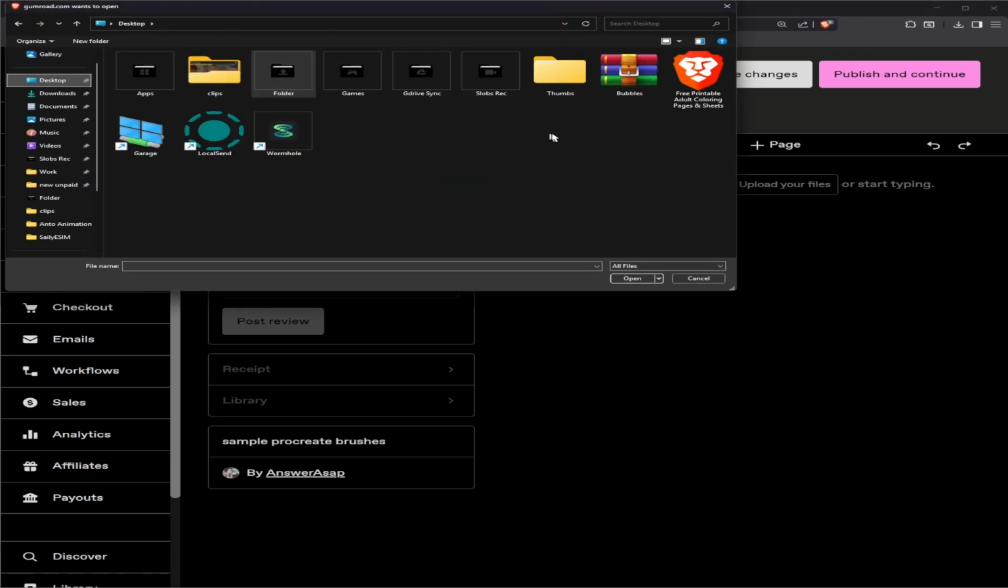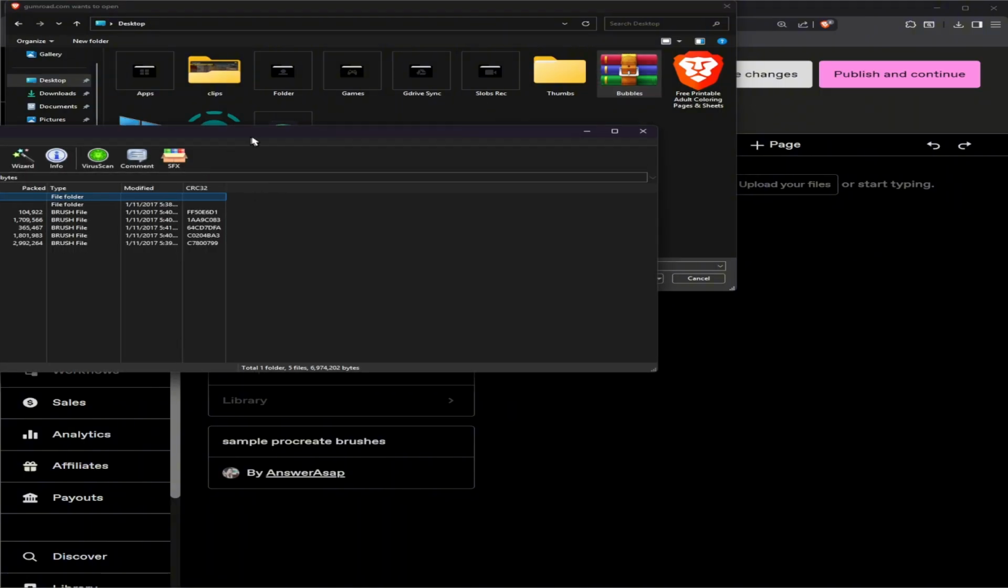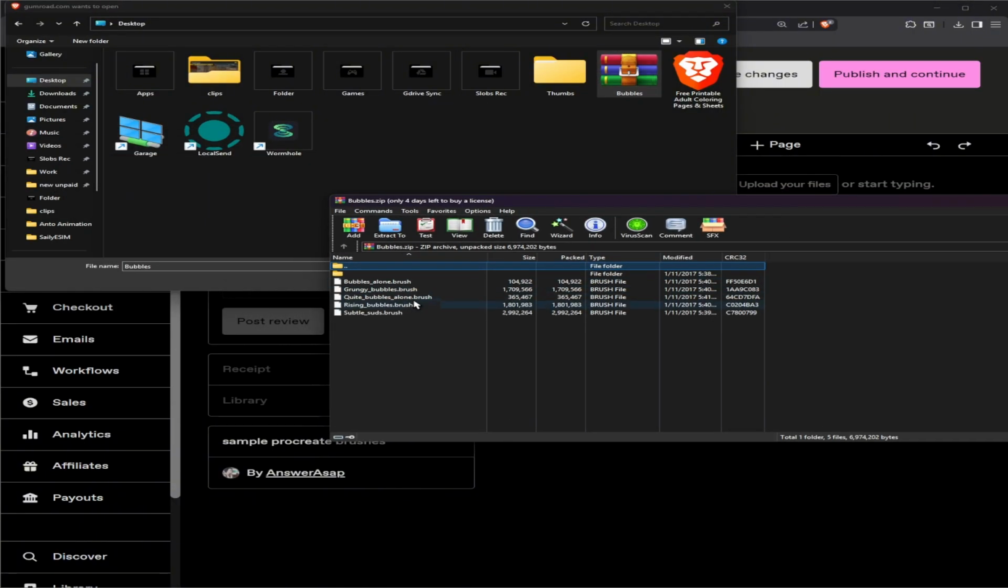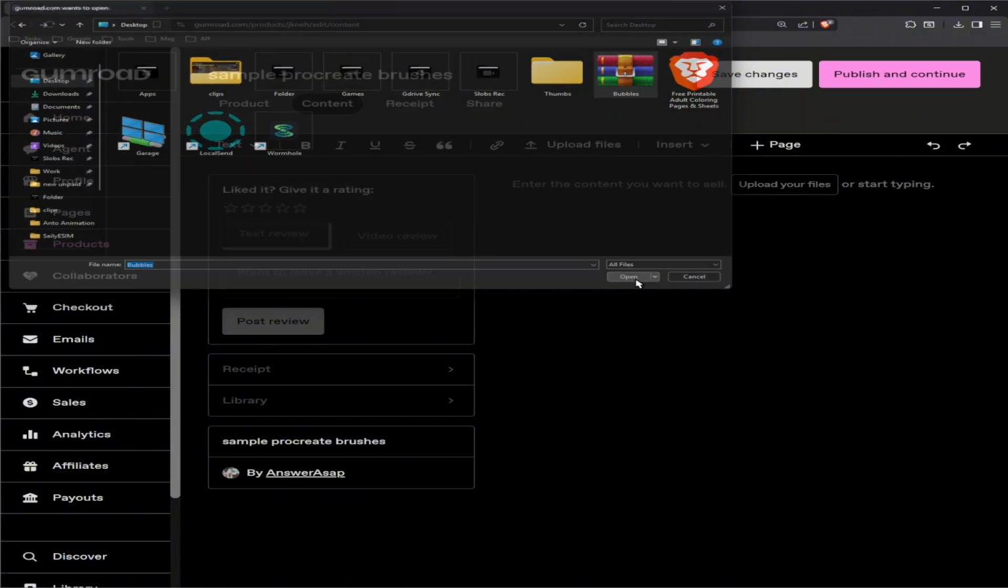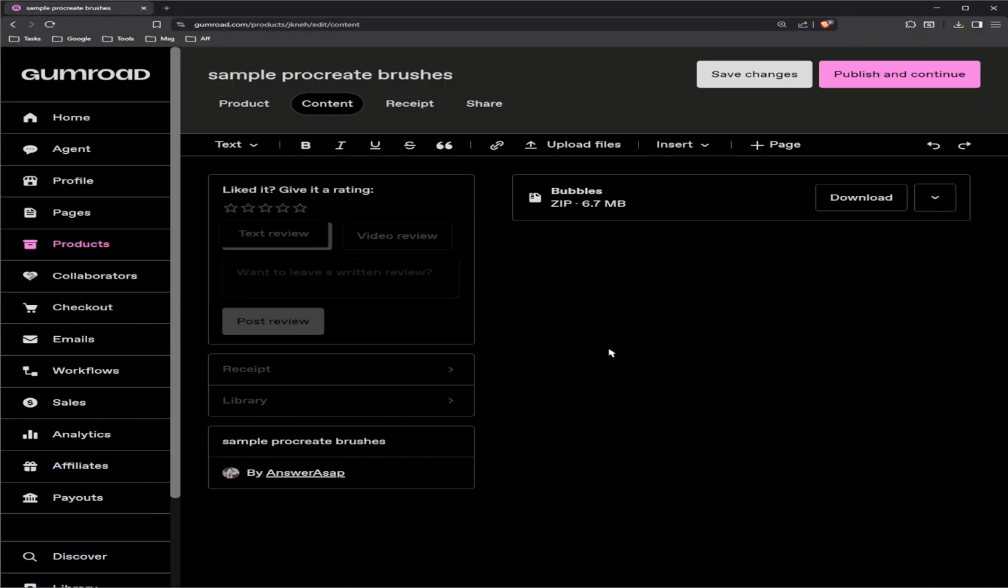And I have here, I think, the Procreate brushes. All right, it should look like this inside the RAR file. And then once done, I'm going to go ahead and select the zip file or RAR file. Here you have it. You can upload a zip or upload the brushes one by one. It's up to you. Now, once it's fully uploaded, click on Save Changes.